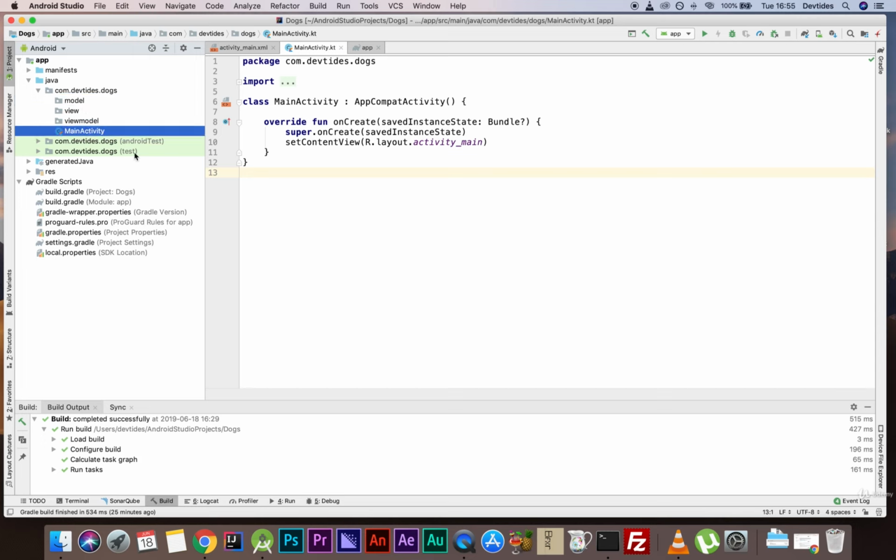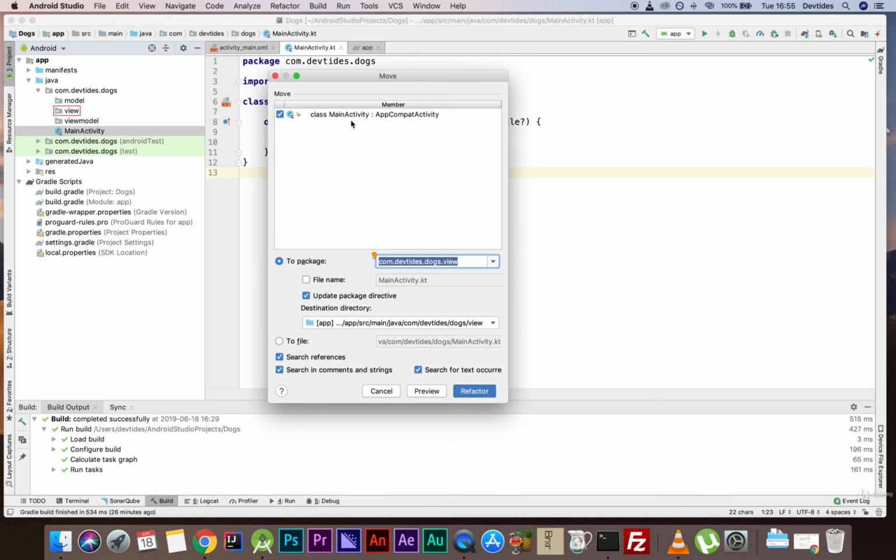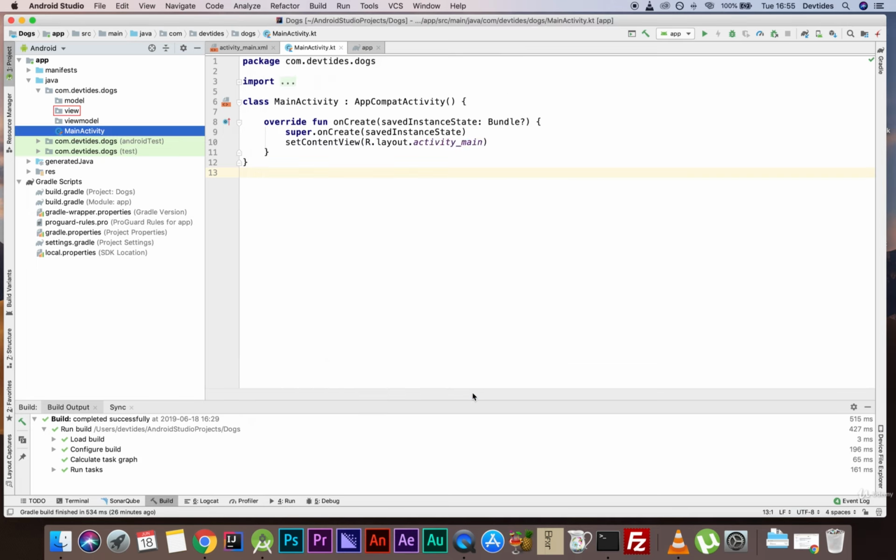Now, first thing I'm going to do, main activity in this architecture is part of the view. It's not going to contain any business logic. It's not going to contain any data. It's just going to contain things that the user can see. So what I want to do here, I'm going to click on it, drag it inside the view package. And we see a refactoring pop-up here. We just simply click refactor, and that should be everything we need to do. All right, so we have our main activity in the right place.